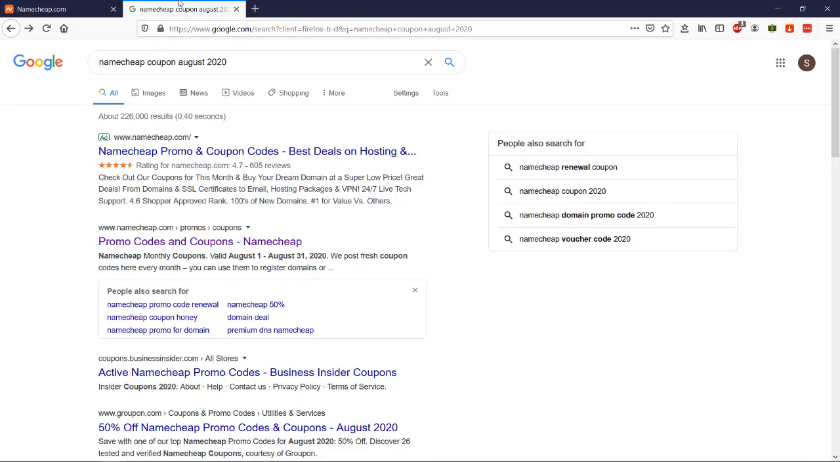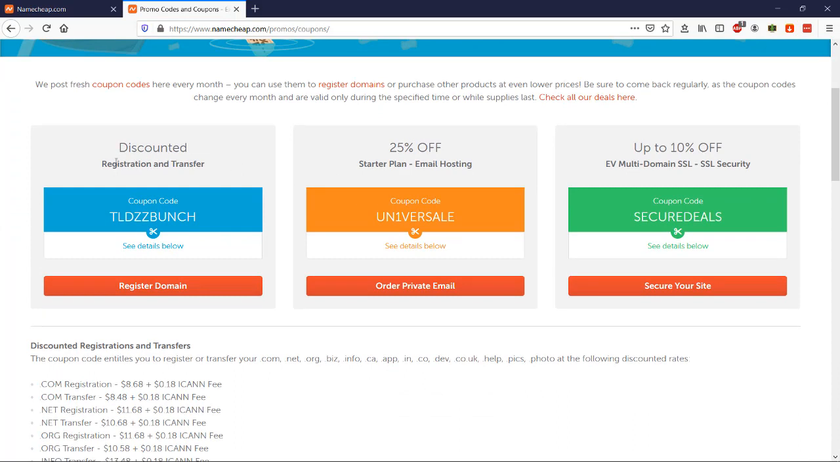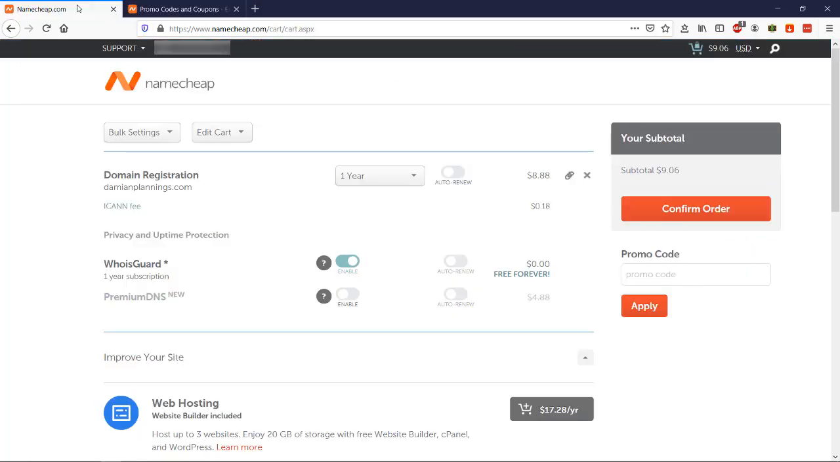So you just have to go to Google and type Namecheap coupon, and you put in the month and year you're currently in. So then you're looking for this option that says promo codes and coupons. So you click on that, and they will come to this page. So Namecheap does offer a monthly coupon. So if I'm doing domain registration, I just take this coupon code and then I go back to my cart and I add in my promo code.